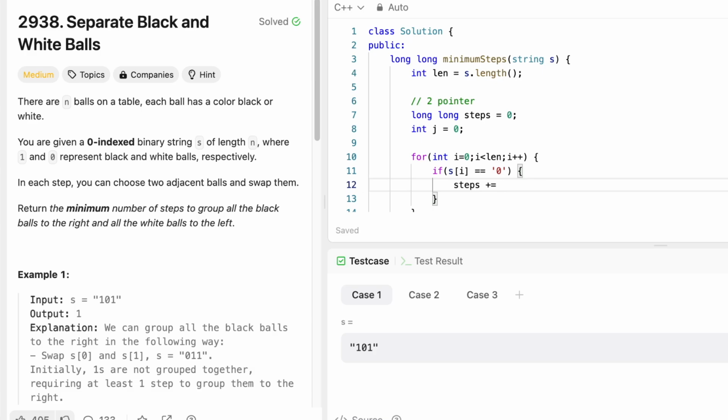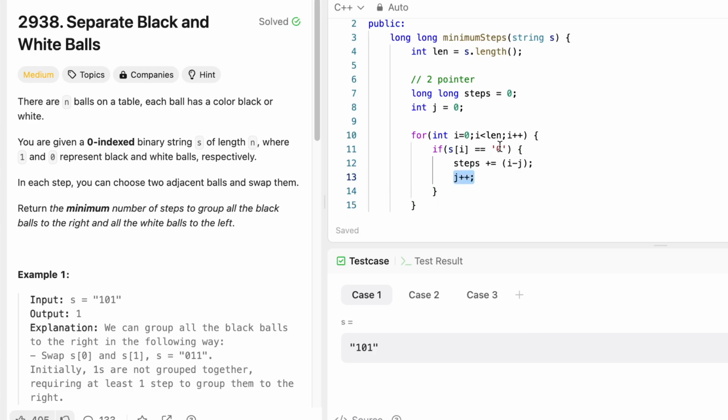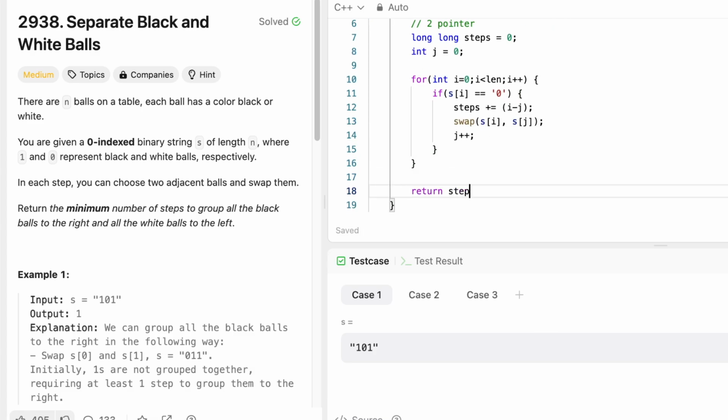So steps will be, what we have discussed, i minus j, because i will be at the last position and j will be before. So i minus j will be added, and now j will be incremented since it has done its work, and i will be incremented with this loop only. So we don't need to do anything for that. And we forgot that we have to do swapping. So before moving j, we have to swap the values at i and j. So it will not affect our answer. Let's just return the steps.